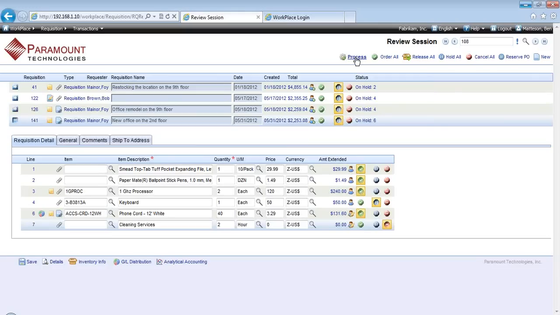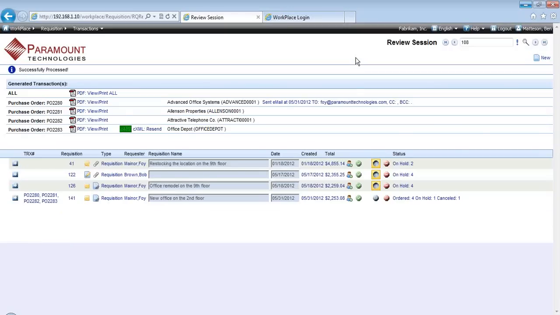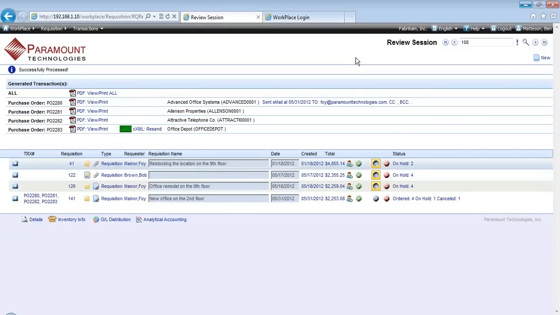Now, once we create the purchase orders, there's different things that you can do. You can go into the purchase order system and print the purchase order, release it, and send it out to the vendor, and that's perfectly fine with us. You can go into that PO system and manage your purchase orders from this point forward. But you've also got the ability, as you can see here, to see what POs were generated. So those are the 4 POs that were generated from the single requisition.